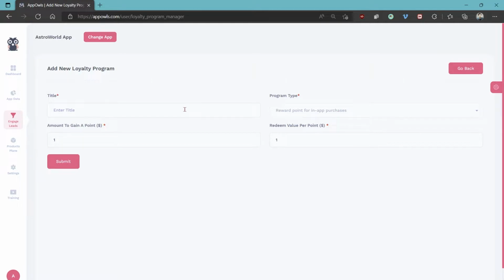All right, so let's create one quick. Let's call this Loyalty Points. Amount to gain a point means how much money needs to be spent in order to gain 1 point. So for example, for every $1 spent, they get 1 point. Or for every $10 spent, they get 1 point. Then here you can set how much the value of 1 point is equal to. So 1 point equals $1 or $10 and so on.